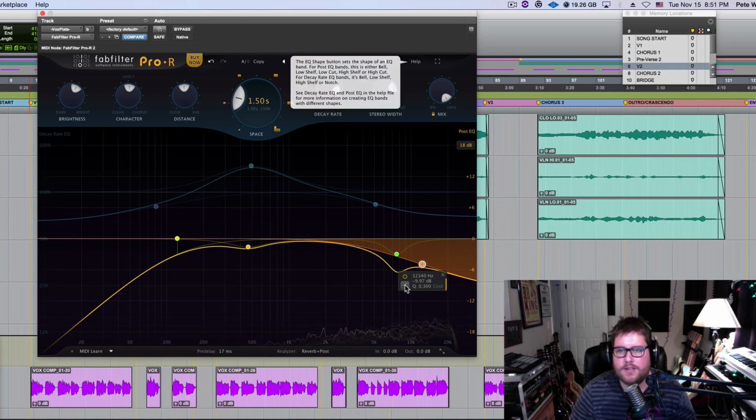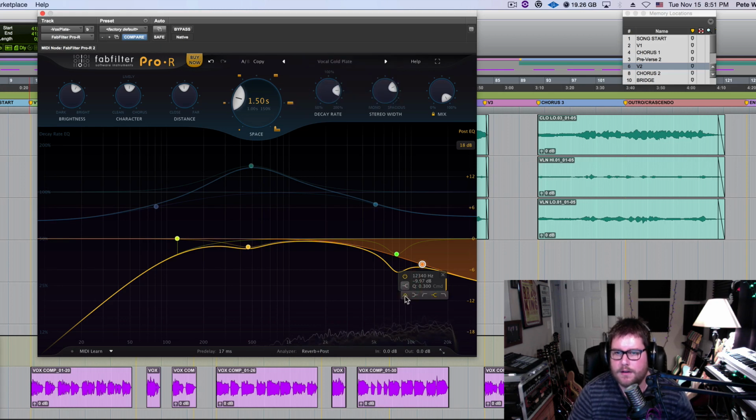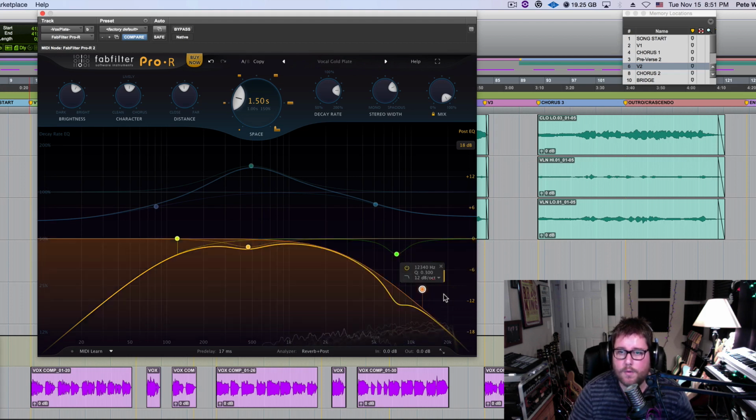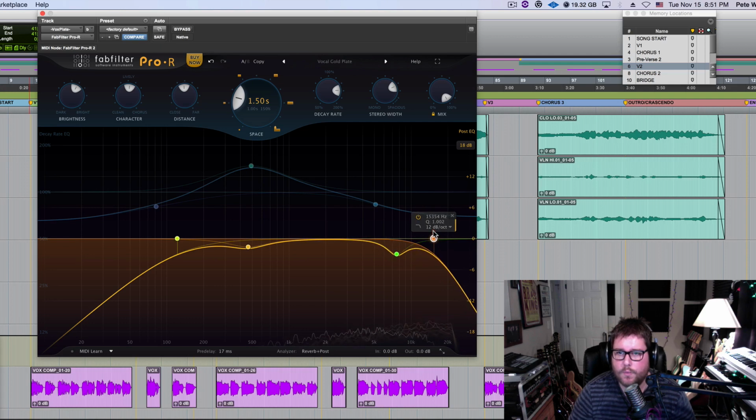But the way that we change the shape of our curve is we click on this right here. So all the way on the left, this is a bell curve. This is going to be a low shelf. This is going to be a high pass filter. It's on a high shelf right now, and then this is a low pass filter, and this is what I want it to be on. So now I'm going to move it back up here to get our Q closer to 1.